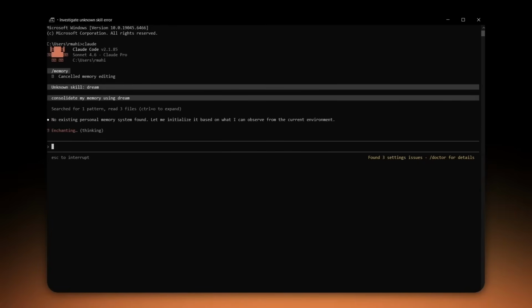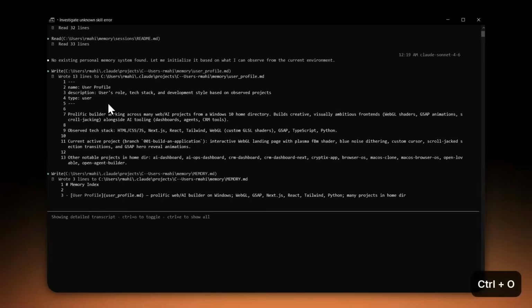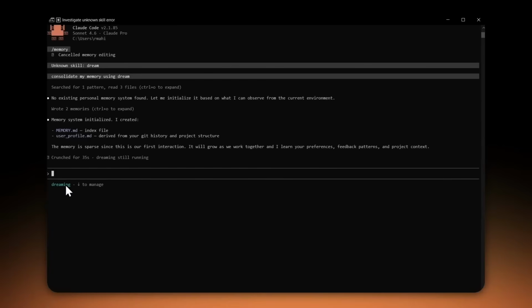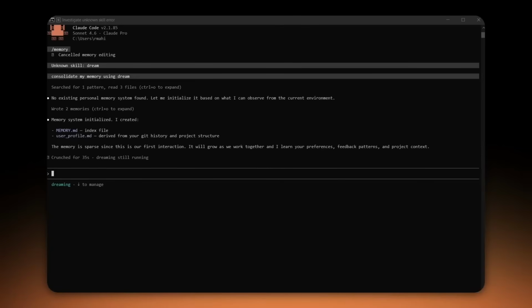And underneath the prompt bar, you'll see that it states dreaming, meaning that it has been turned on. Another way to invoke it is just by typing in dream in your prompt, auto dream, or simply do what I did, consolidate my memory, which will trigger it manually without the slash dream command, which should be released soon.